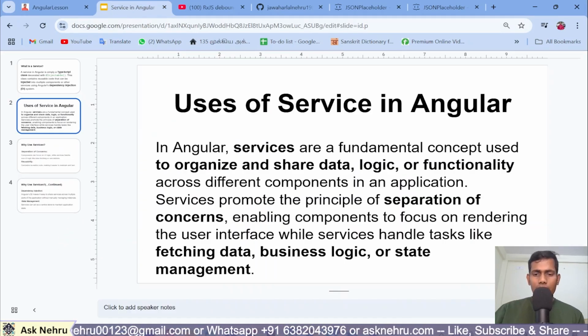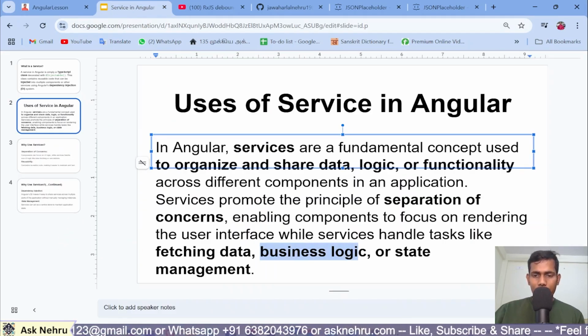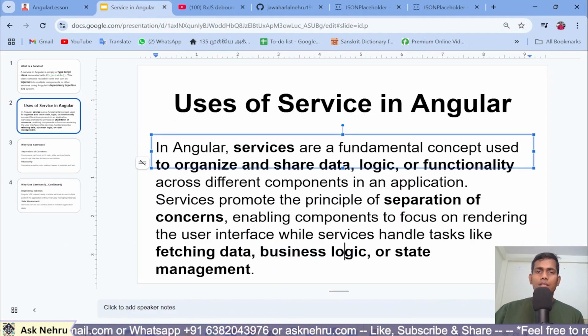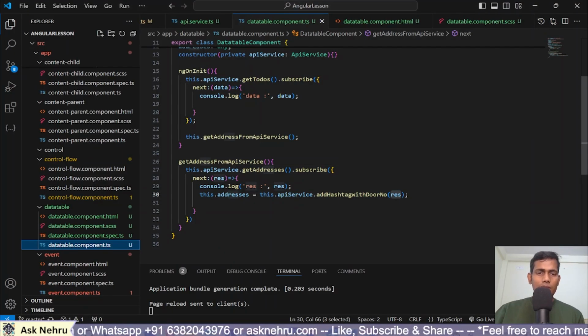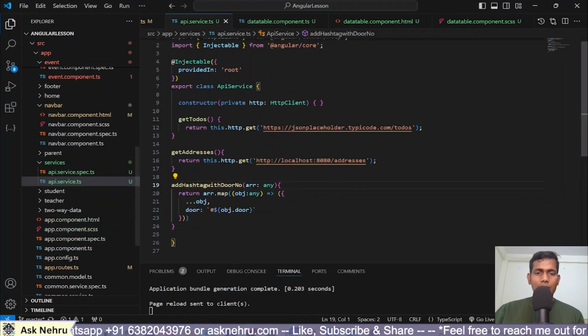So here we have discussed, right, business logic. This is the business logic. This add hashtag is the business logic which we have handled in our service. So we successfully fetched data and also handled the logic. And the next concept is state management, guys.